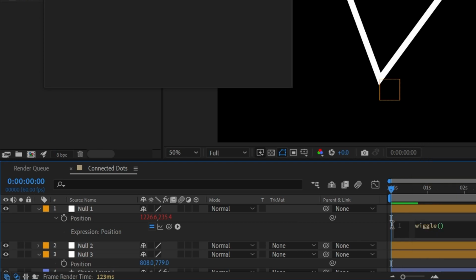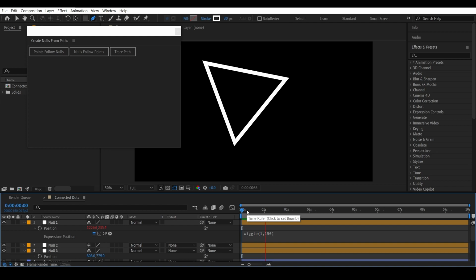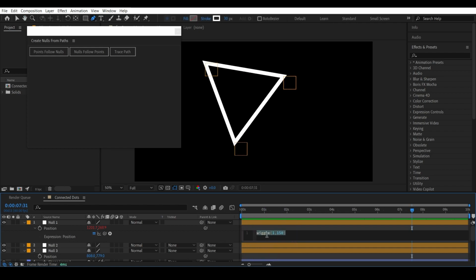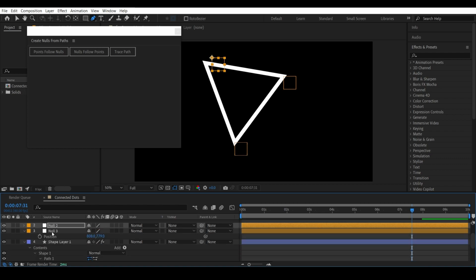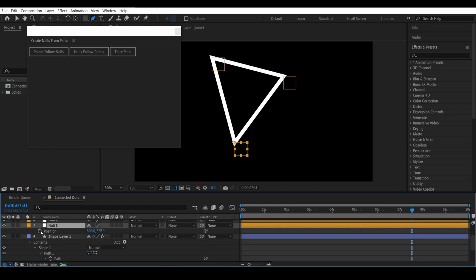Now this has 2 parameters. First one is the speed and the second one is the amount of wiggle. We can copy this expression and paste it to the position property of all the other null objects.